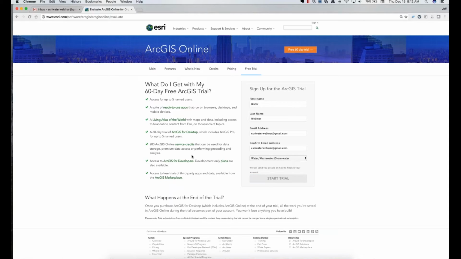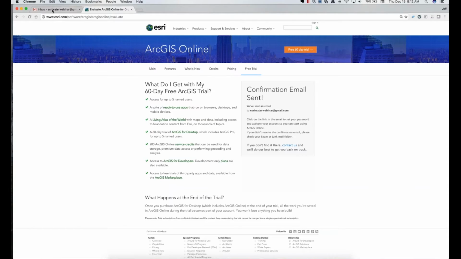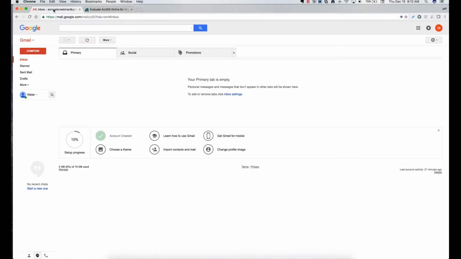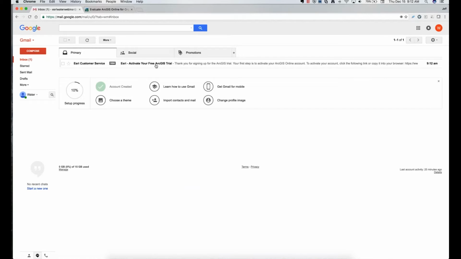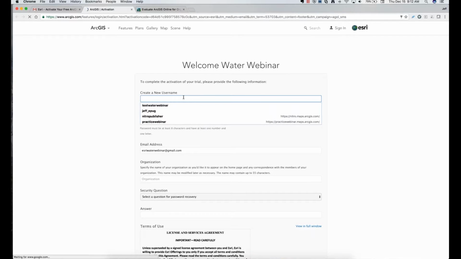So when I click Start Trial, it's going to send me an email. I'm going to go over to another tab in my browser where I've got that Gmail account, and in came the activation email. If I click on that, you can see a link to go and create my new ArcGIS Online organization. So I'm going to click on that activation link, and it's going to ask me for a username. This is the administrator username that we're going to log in with, and it's the one that we'll talk about in a little bit that controls everything we do in our organization.